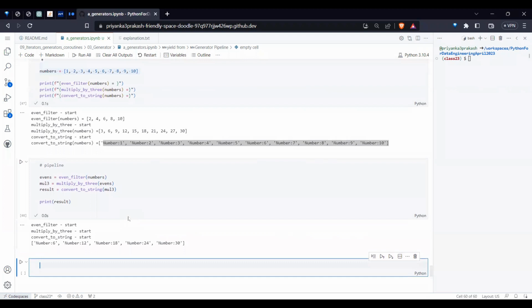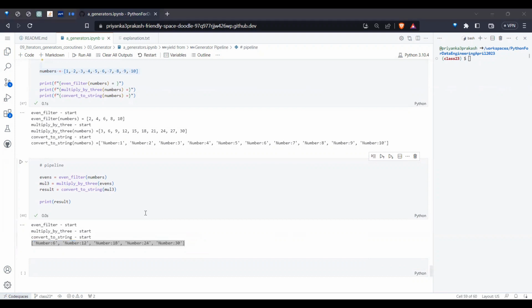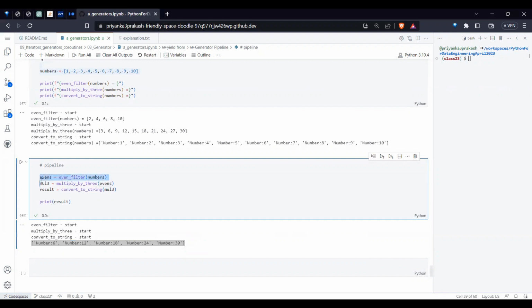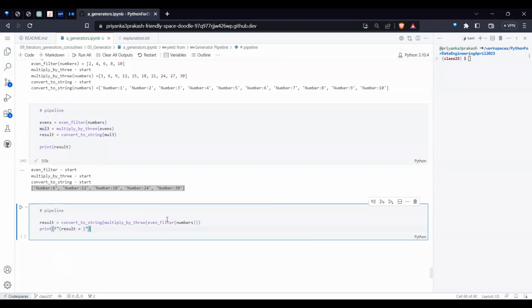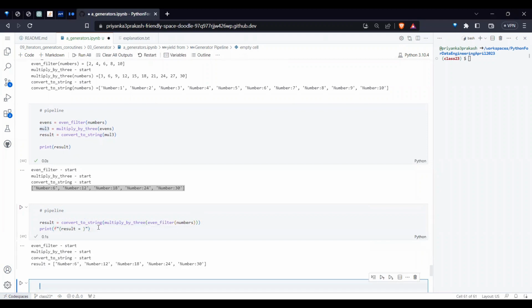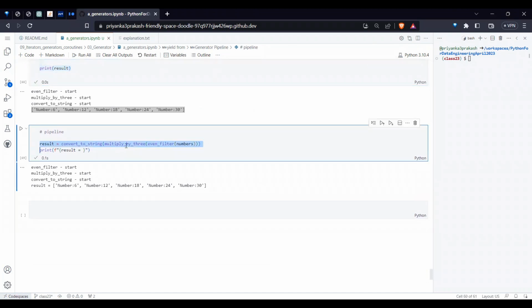In the process, did you see the final result? These numbers are even, multiplied by 3, and converted to string. Now the same thing you can do in a single line also. Instead of assigning to intermediate values, I can nest the calls. So this is also a pipeline. You see, first I pass to the even filter, that result I pass to multiply by 3, and that result I pass to convert to string. Now the same pipeline gave the same result, right? Just for you to understand, I wrote it the earlier way, but in reality, we do it like this.